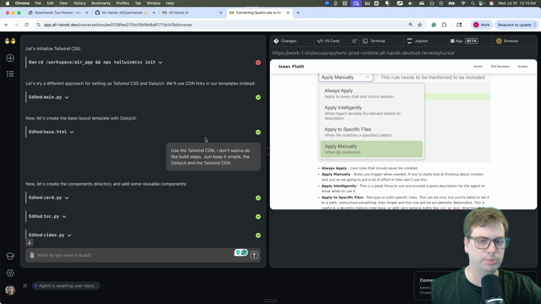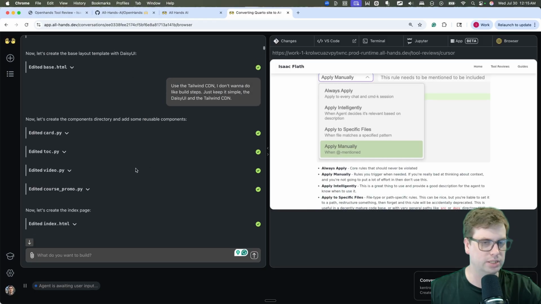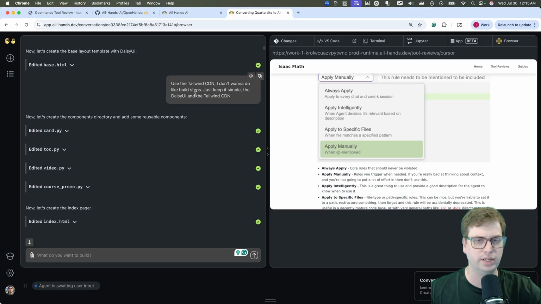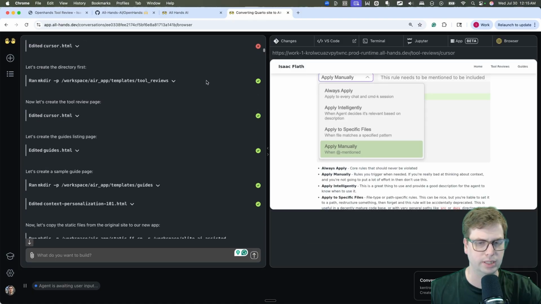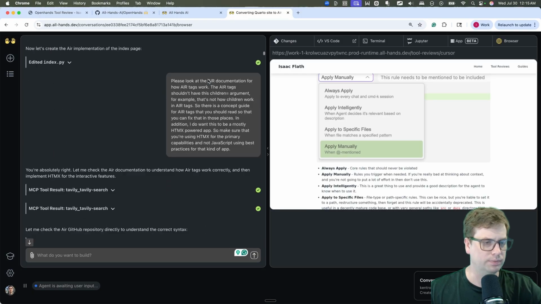I saw it going with a build step. I just prompted it not to do that. Say the CDN's totally fine for this use case. That's not usually recommended for production apps, but I just wanted to keep it simple. And it just went along.